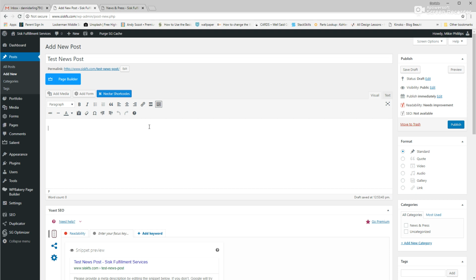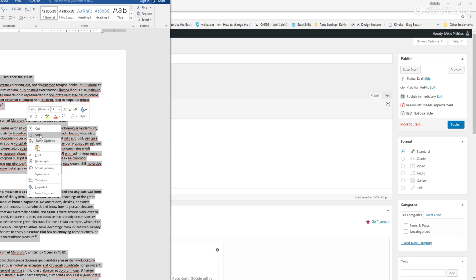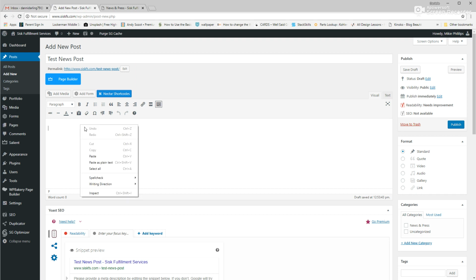What we would like to do then is to add the text of your post into this field. So this would be all the content of the news post. I have a Word document open that I've copied the content from, and I'm just going to paste it here. Whoops, maybe I didn't copy it. Let me open that. Sorry about that. I'm going to copy. This is just dummy text, so I'm going to paste it.